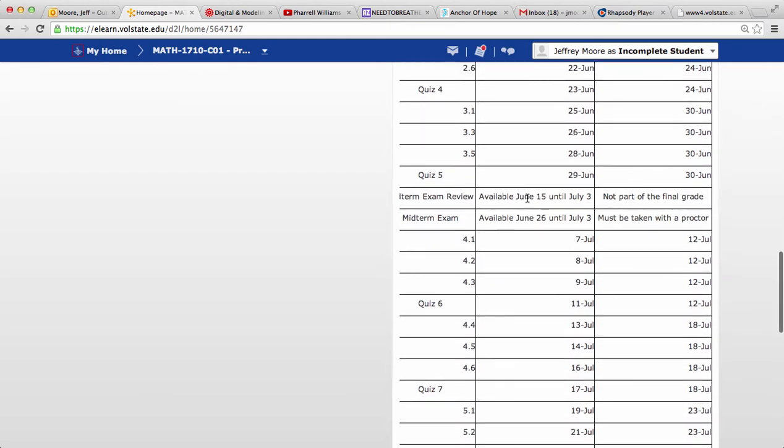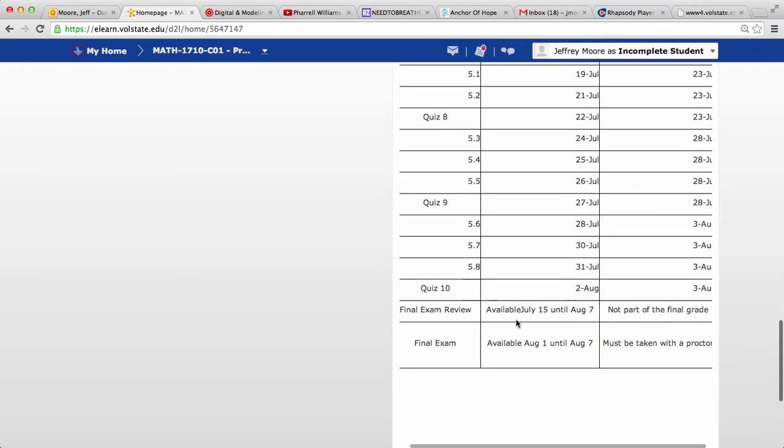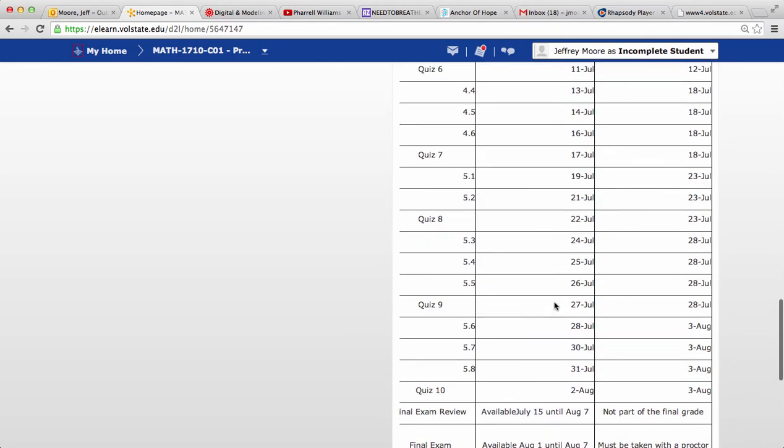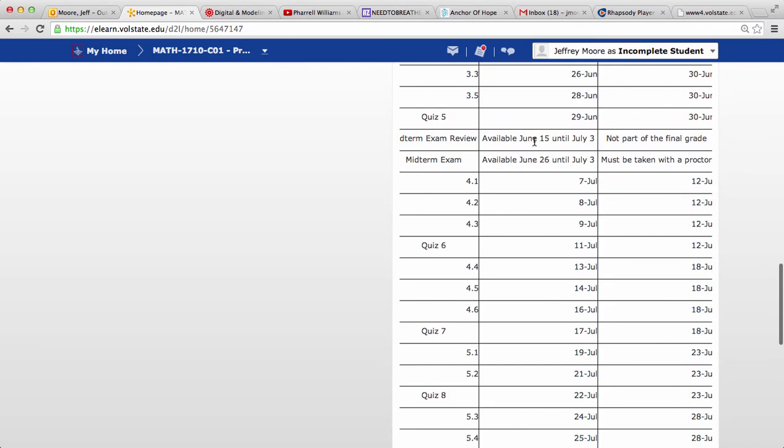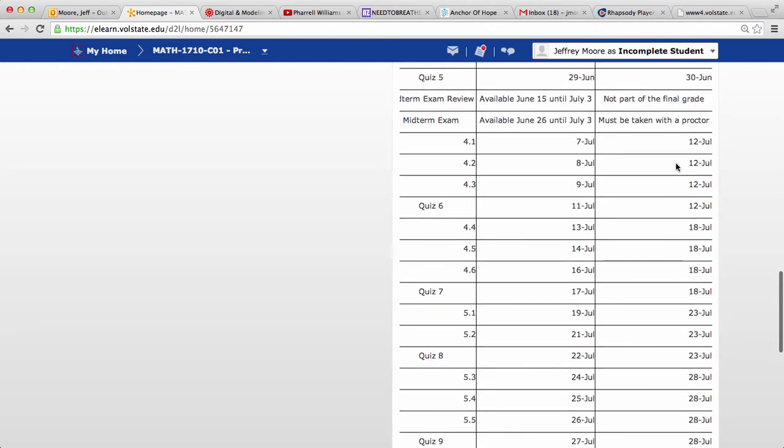You will notice that there are 2 tests and a review for each one of these tests. Their availability dates are also listed. You should note that the test reviews are not part of the final grade and that the exams must be taken with a proctor. You need to contact the testing center at Volunteer State Community College in order to sign up for your testing appointments.